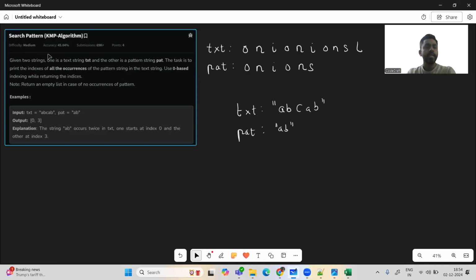So let's see today's problem, search pattern KMP algorithm. What the problem is saying is we'll be given two strings. One is a text string txt and the other is a pattern string pat. The task is to print the indexes of all the occurrences of the pattern string in the text string. And we want to use zero-based indexing while returning the indices.